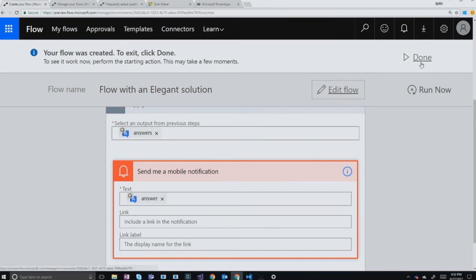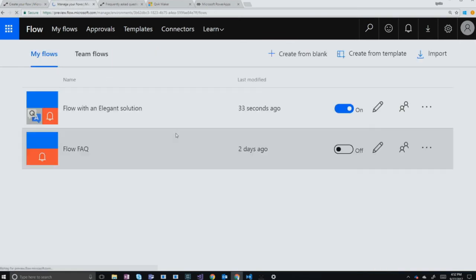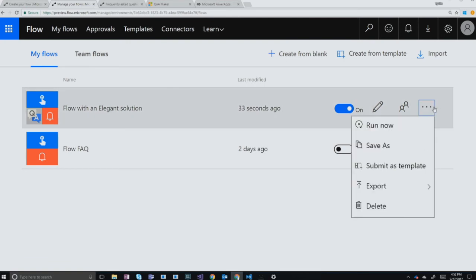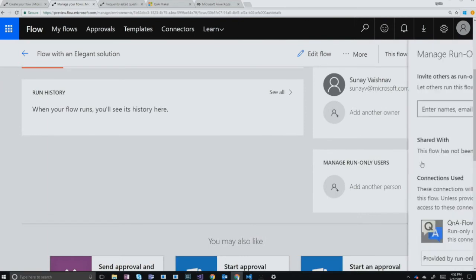Now I'm going to share this flow with Asavri, and she's going to show you by invoking the flow from her mobile app and asking it a question. And I will be sharing it with her such that she does not have to really provide any connections. All she needs to do is go on her mobile app, press a button, type in the question, and she will receive the answer. Here, flow properties page, add her as a run-only user.